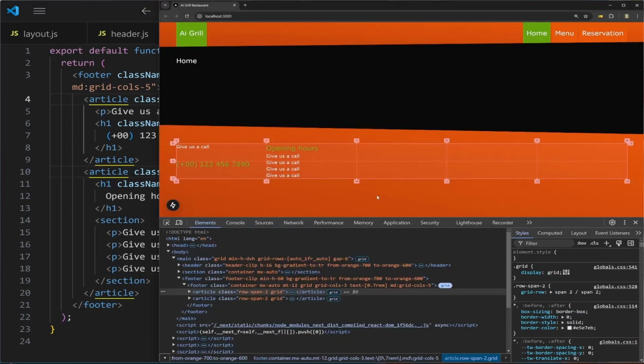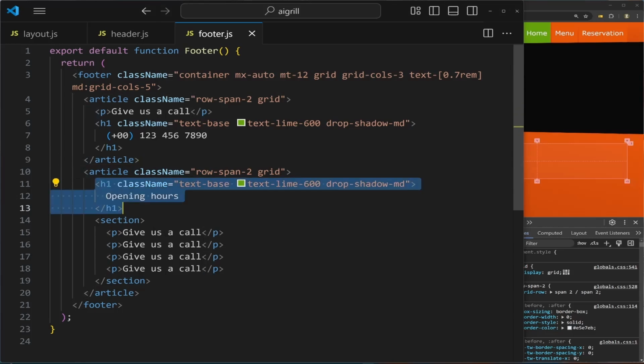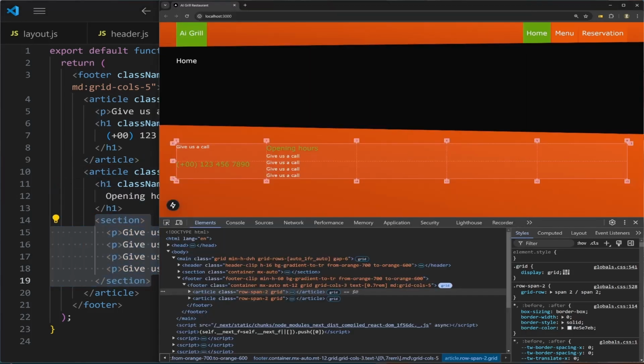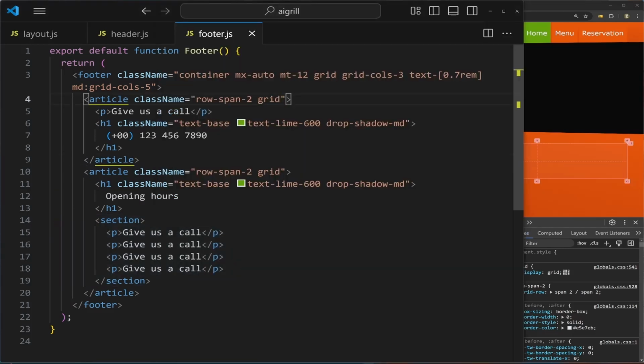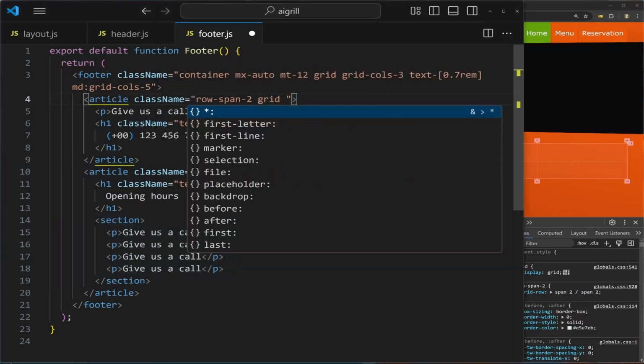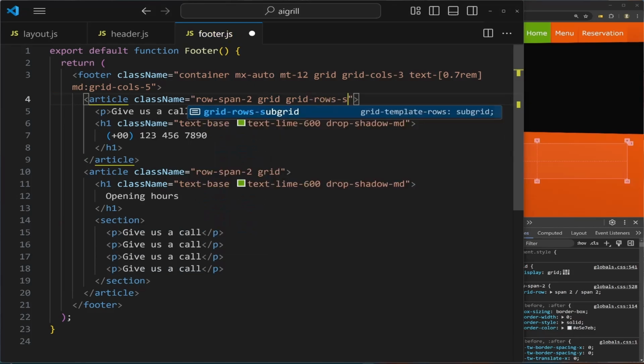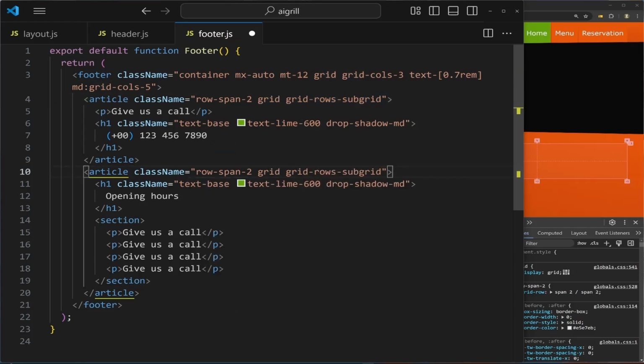And when we go back, now we see our items are in each cell, but each element is not in its own cell. We want each element to be in its own cell. For example, the H1 should be in its own cell, and the section should be in its own cell. To get that kind of functionality, we have to make our grid a subgrid, and then it's going to work. We have to give them a grid-rows of subgrid, then it's going to work. It means it should be independent from the top grid, to have its own grid rows.